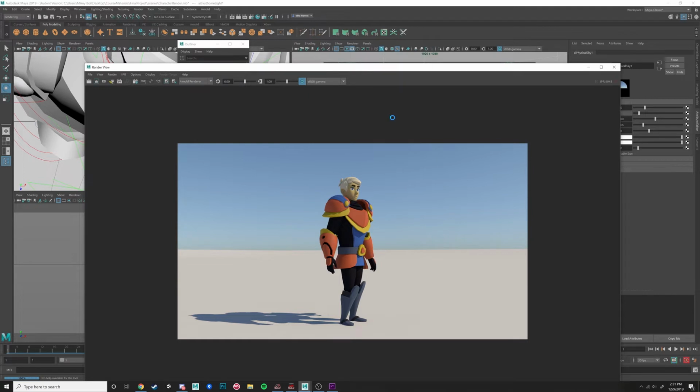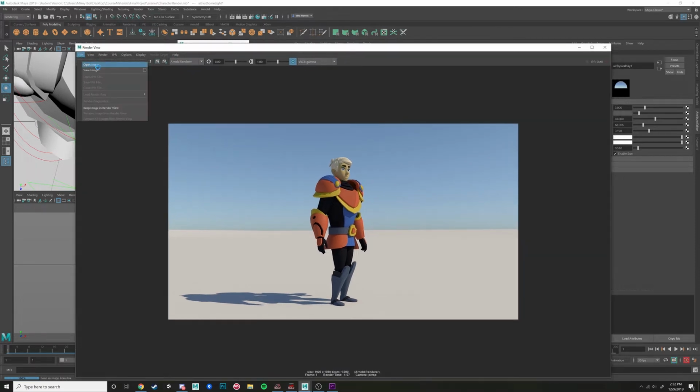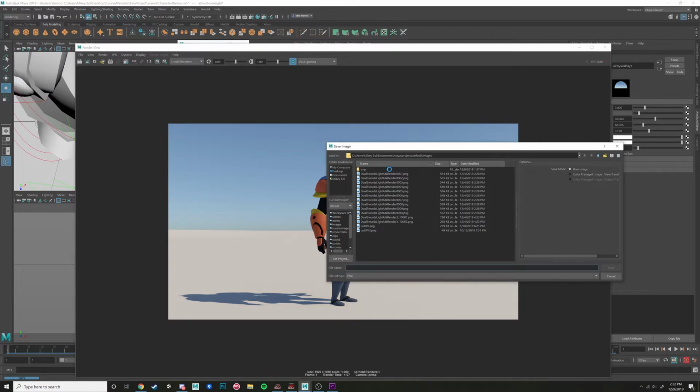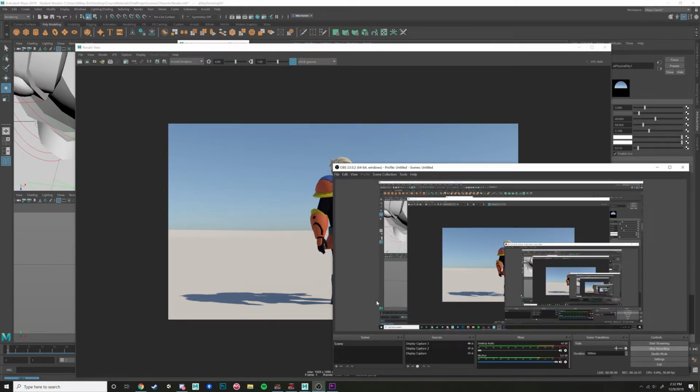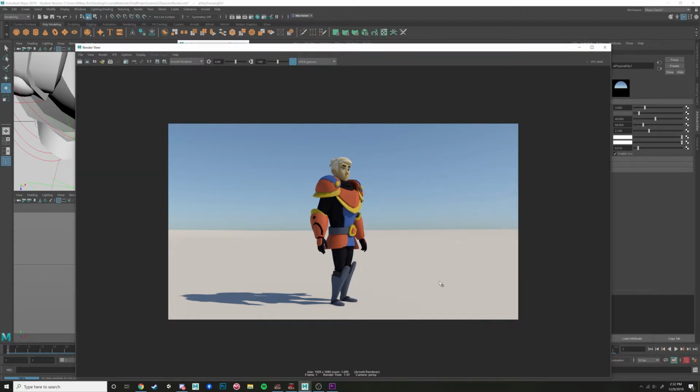Oh, it's thinking. Please don't break. Okay, so seems to be back to normal. I'm going to go to save image, and then I'm going to go to that desktop file, my export character render 3. Save. I'm also going to check OBS to make sure it didn't crash again. Okay, sweet. So that's still recording. Hell yeah. All right, so now we have.